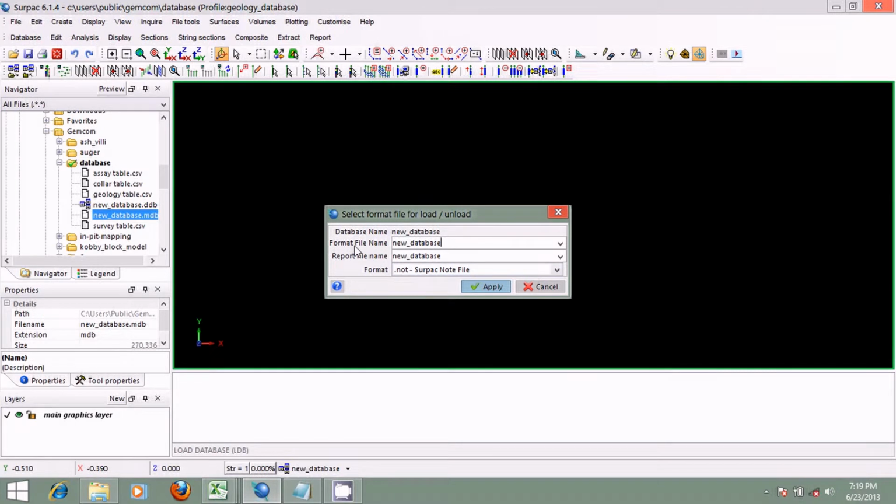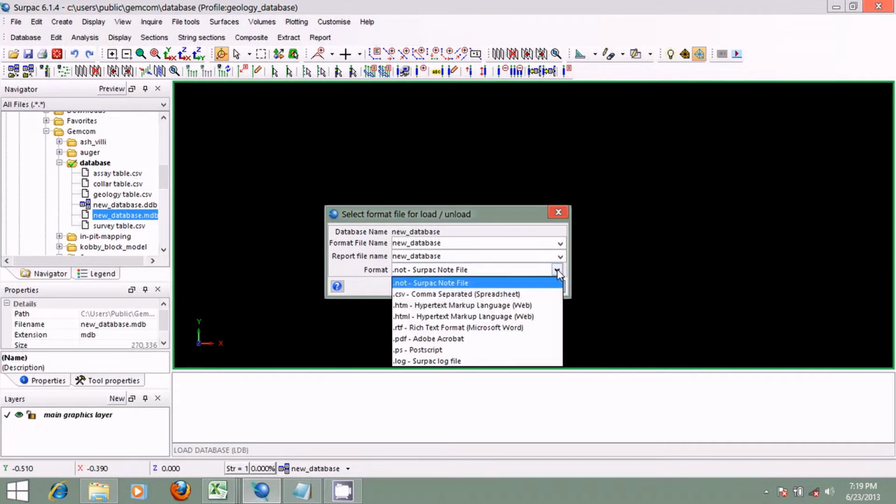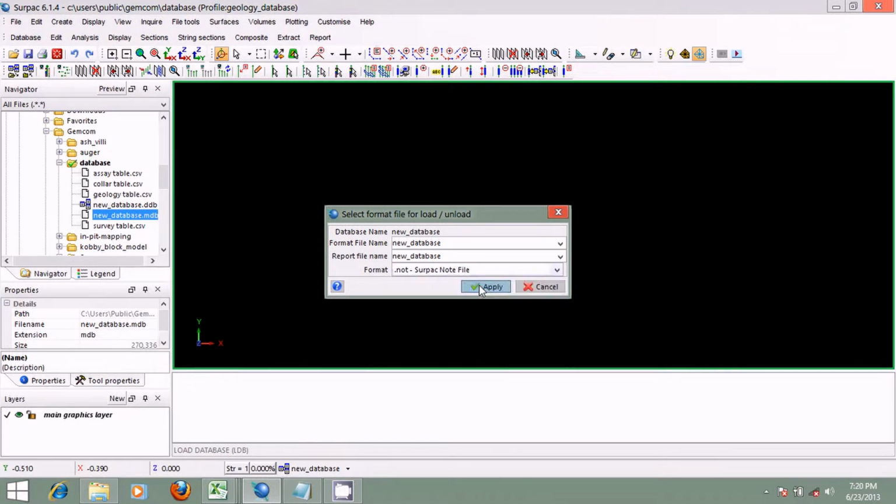The difference between the format file name and the report file name is that the format file name is the name of the header in the text that will be contained in the node file, and the report file name is the title bar of the report that will be produced. The format is selected to be a Surpac node file. We can click the drop down to see the list of formats that we can choose: PDF, hypertext markup language, PostScript, and so on. We are going to use the Surpac node file. So I'll click apply to continue.